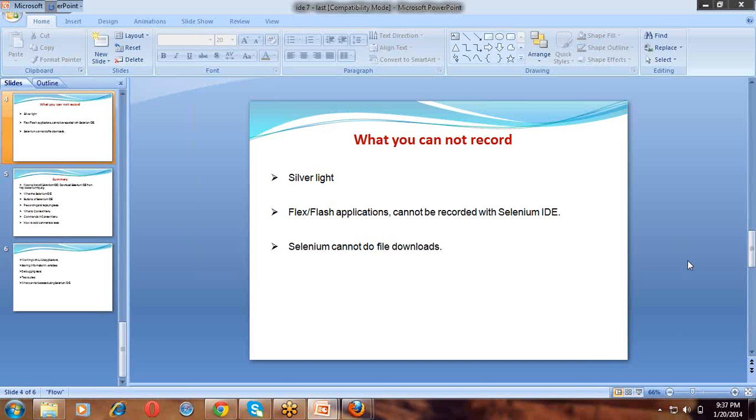Okay, and using Selenium we cannot do file downloads. That's not possible.